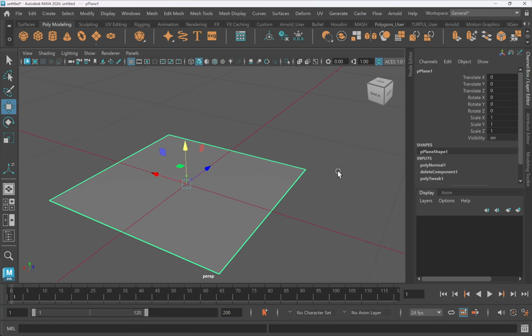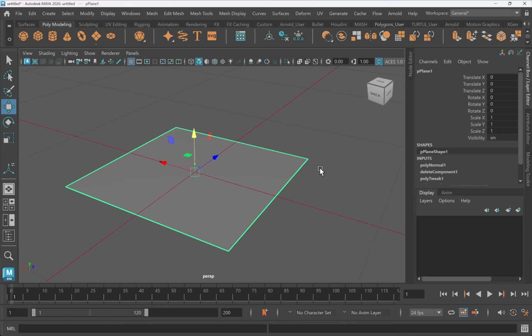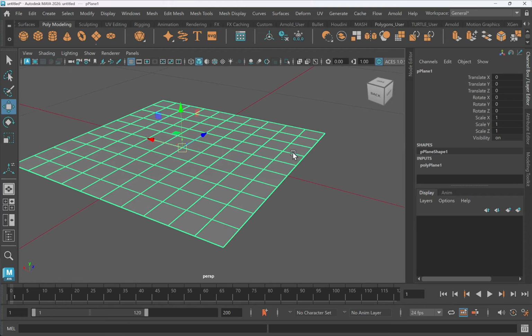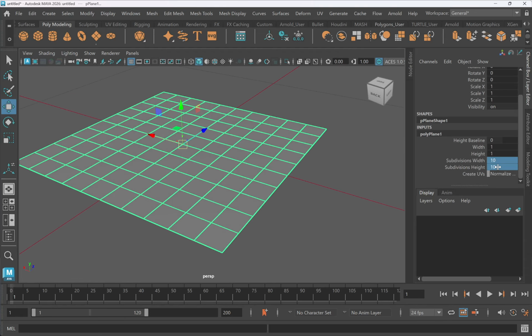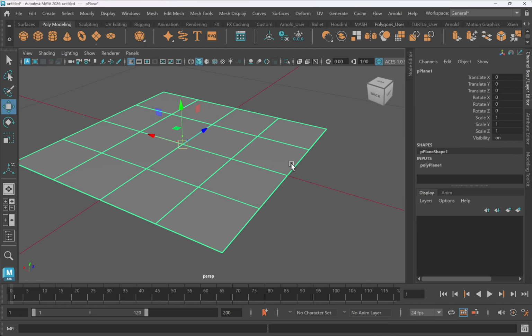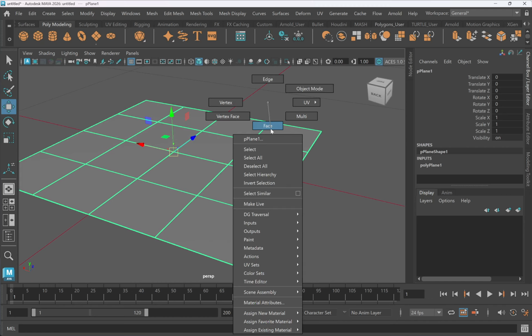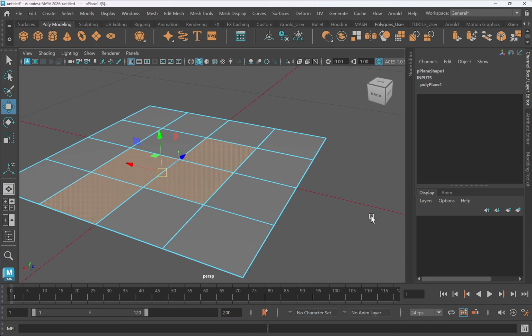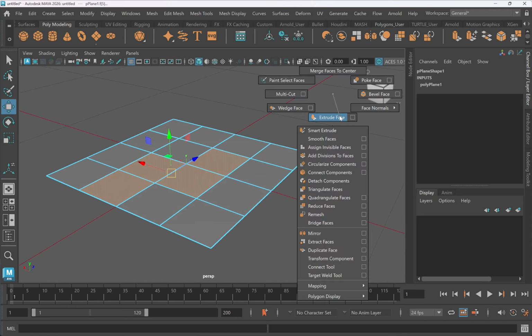Now you can imagine something more complex. So I'm going to delete this one, and here's a plane that is more complex. I'm going to give it about 4 by 4. So I've got more faces here. So let's say I select some of these faces here, and I want to do an extrusion, extrude face.